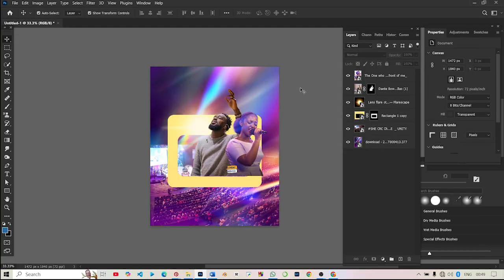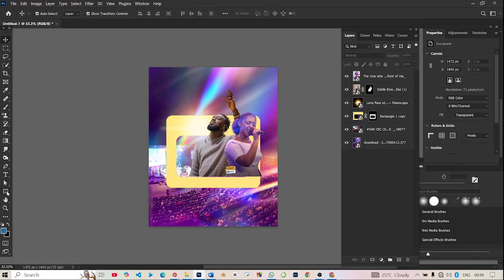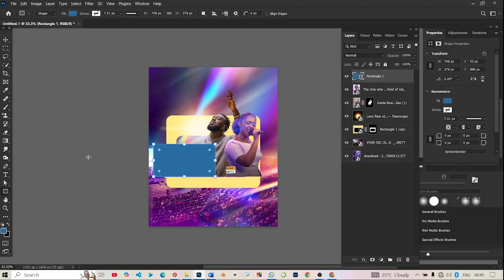Alright, so now the next thing I want to do is I'm going to take my shape tool here and then I'm going to drag across here and just drag and drop.